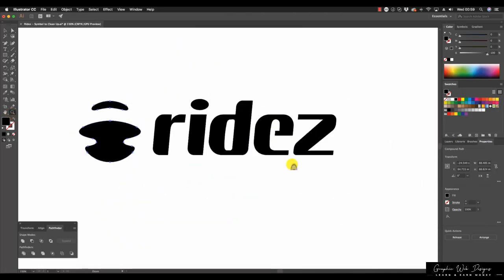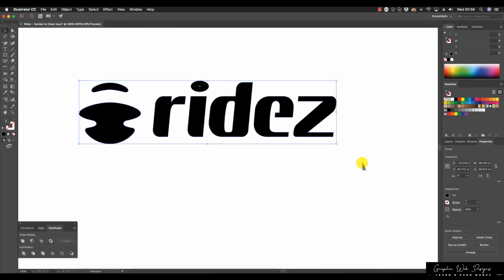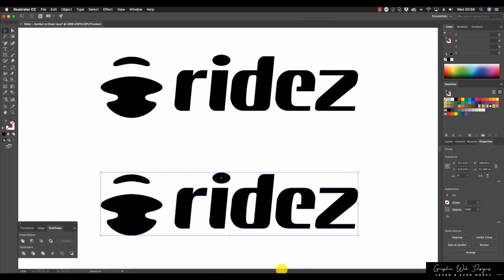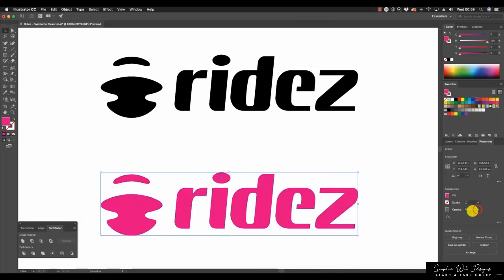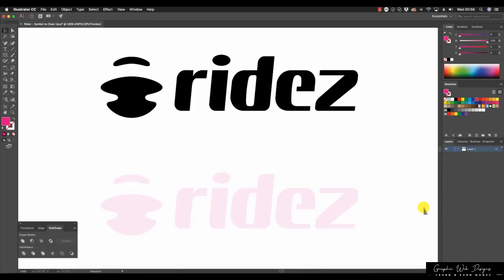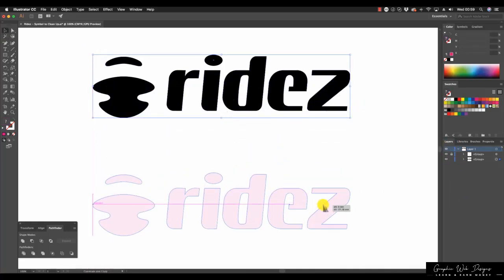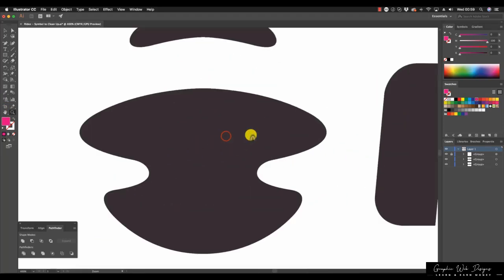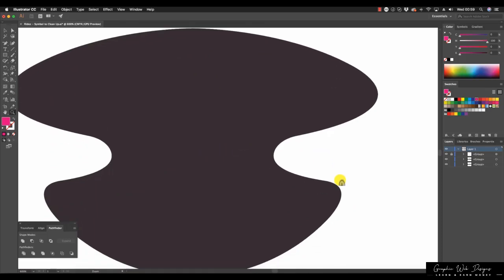So zooming out, I'm going to take a copy of the logo, Alt and Shift. I'm going to colour this pink. I'm going to bring the opacity down to 10% as I did before. In the layers panel, I'm going to lock this down, the pink version. And I'm going to take another copy, dragging it down and placing it directly on the top of the pink version. So now zooming in, I'm going to get to work.